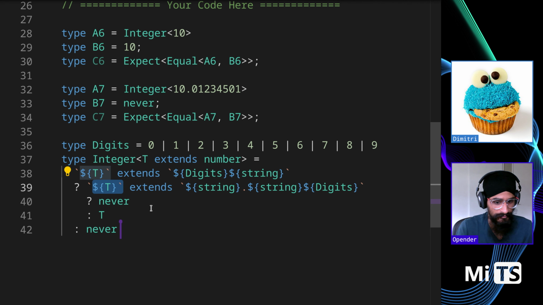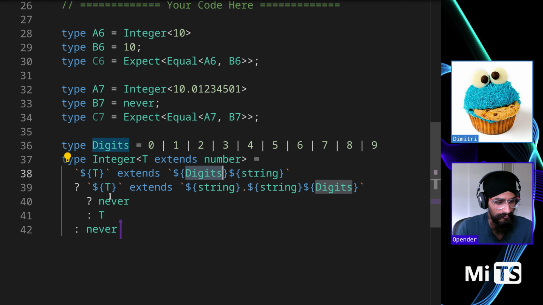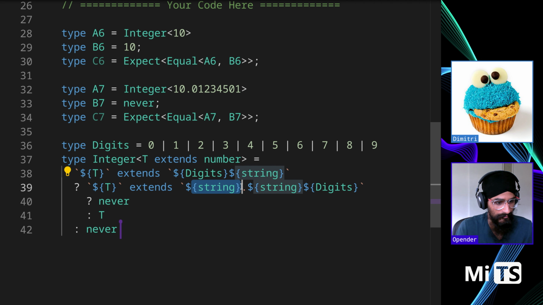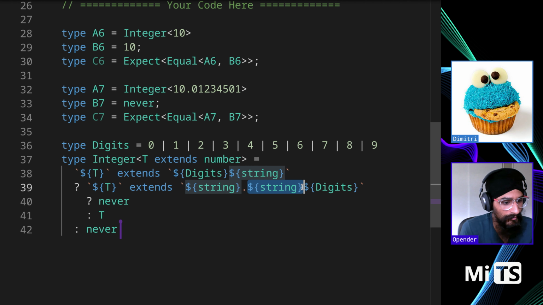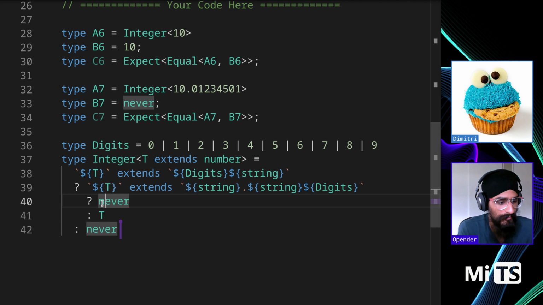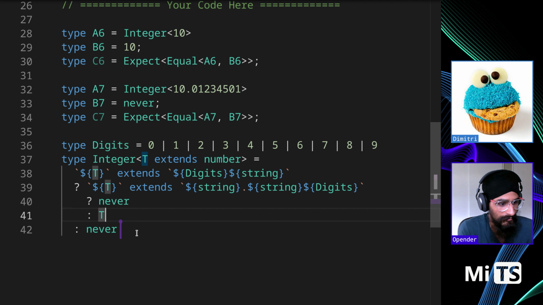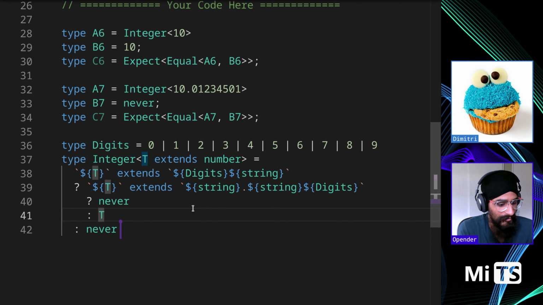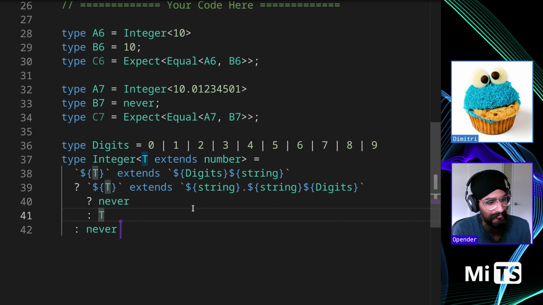Okay, T starts with some digit. It's just a single thing here, right? Then we're saying, does T have a decimal point? Is it some digits? Because we already checked the beginning, we know the first component is a digit. Then we're saying, does it have some string and then some other stuff? If so, then never, because we're trying to return never for fractional components. Otherwise, return T.